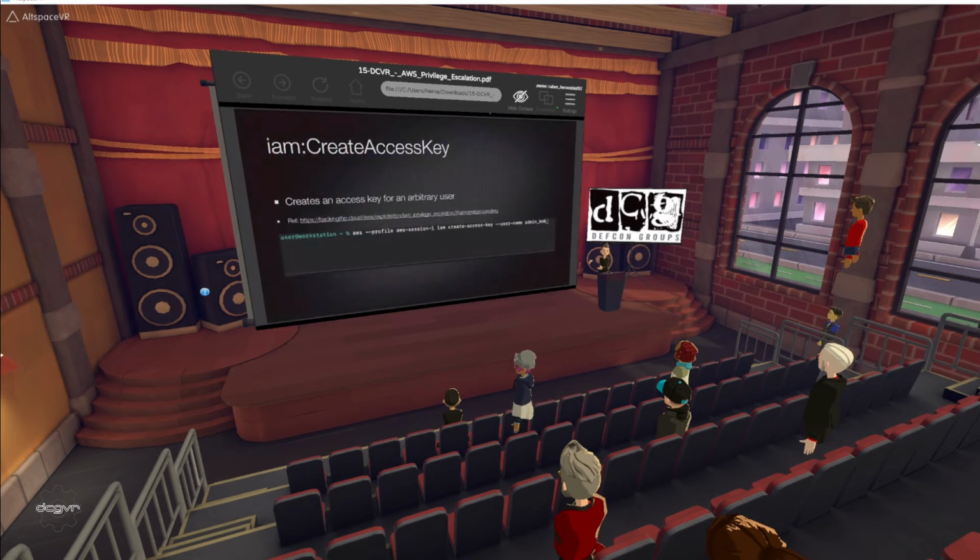One that's pretty straightforward, but also a little bit more nuanced, is IAM create access key. So in this case, you are running IAM create access key for the username admin Bob. Basically you're saying, I want to create an access key for this very privileged user that I know is privileged, and I want to have their access key, basically. Okay, next slide, please.